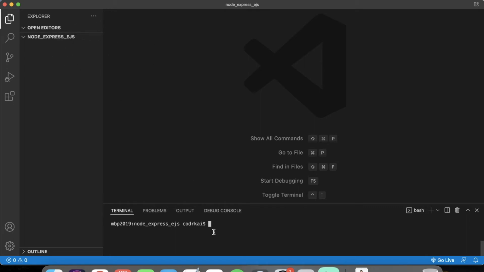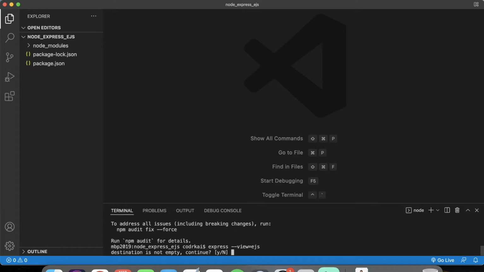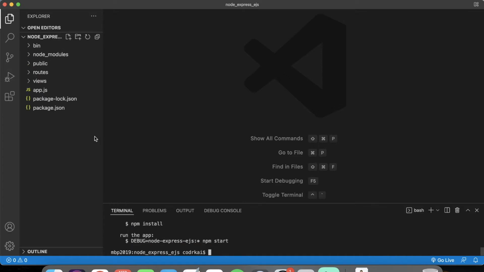So the first thing I'm going to do is npm install express-generator. So this thing will install the Express kind of template for us, where it has all the necessary things that we need. And then the next command is express --view=ejs, because that's the handlebar that I'm using, the EJS. Destination is not empty, continue, yes. So there we go. It created this whole little pre-made template for us where it has the app right here.